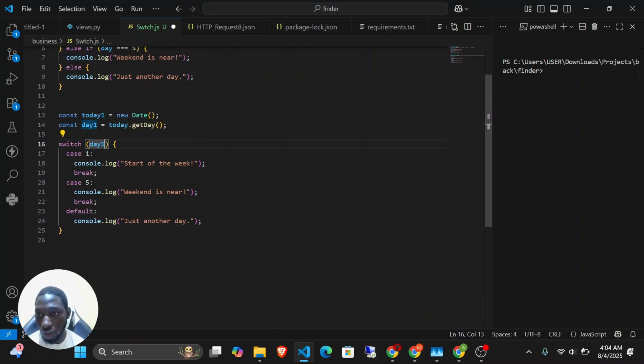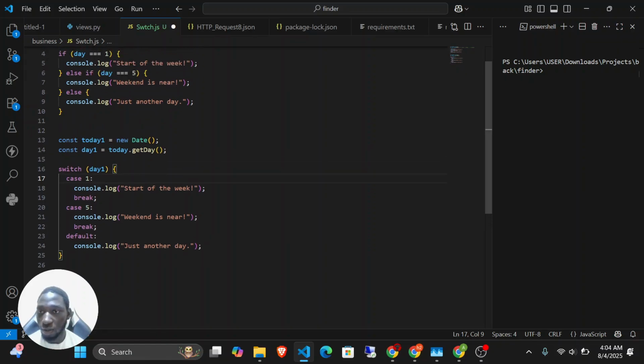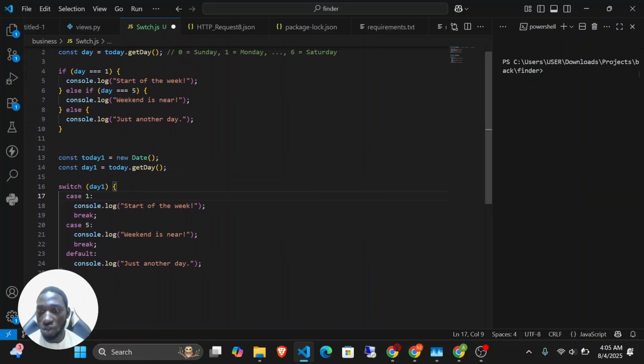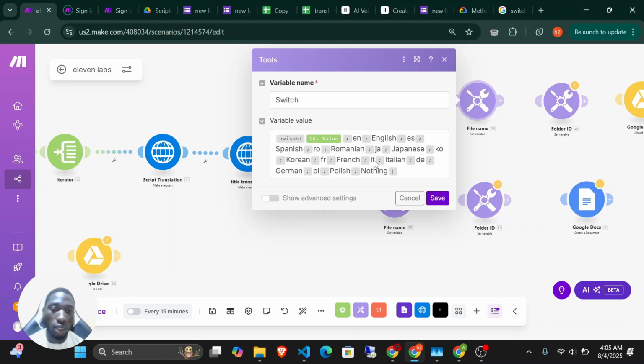So we put in the condition here. We want to check for day, right? Day can be 1, it can be 2, it can be 3. You can see case one, then what you want to run after the condition. Then you can see for day five. It's the same thing, but it just works for when you have more values, and that is what we're using here in the switch. I can use an if else, but instead of using an if else, I'm using a switch.